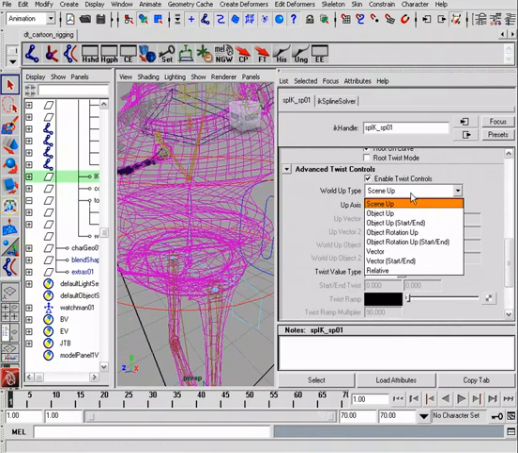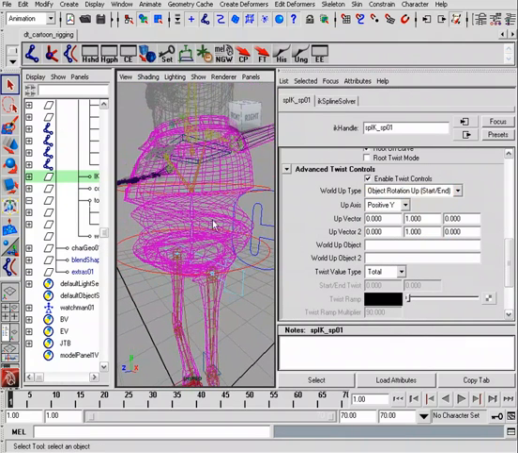We need to switch that to rotation up, or object rotation up, start and end. So let's go ahead and select that. What that does is opens up these two sections for us, our world up object and our world up to object.